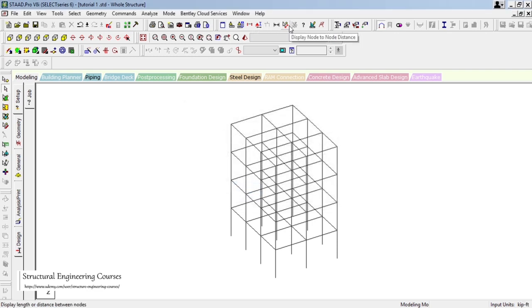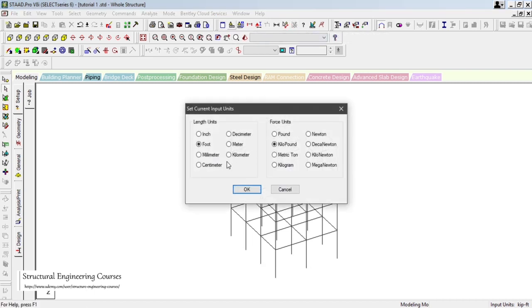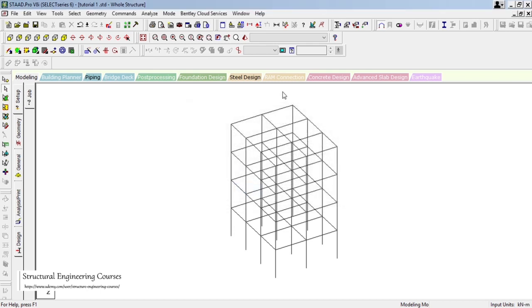If we left click on this option, that is display node to node distance, and left click here and then right click here, you will see that it is showing us the distance in foot, that is 19.685 foot. Similarly, we can left click on remove all node to node distance display. Again, left click on input units, select meter and kilonewton, left click on OK. Again, select display node to node distance, left click here and then right click here. Here we can see that now it is showing us 6 meters.